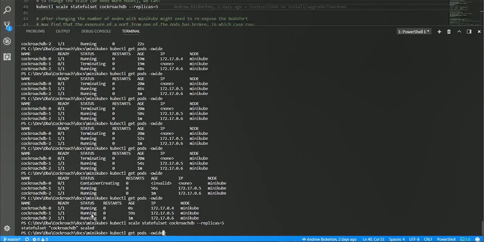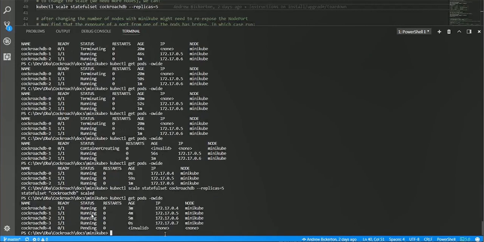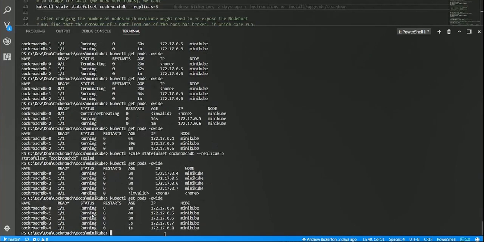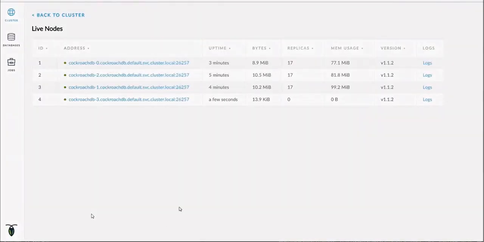Now, if I get the pods, it's already created the 4th one, and it's about to create the 5th one. There we go, we now have 5 pods running. And if I refresh my page, there we go, I've got 5 pods running, handling the Cockroach cluster.